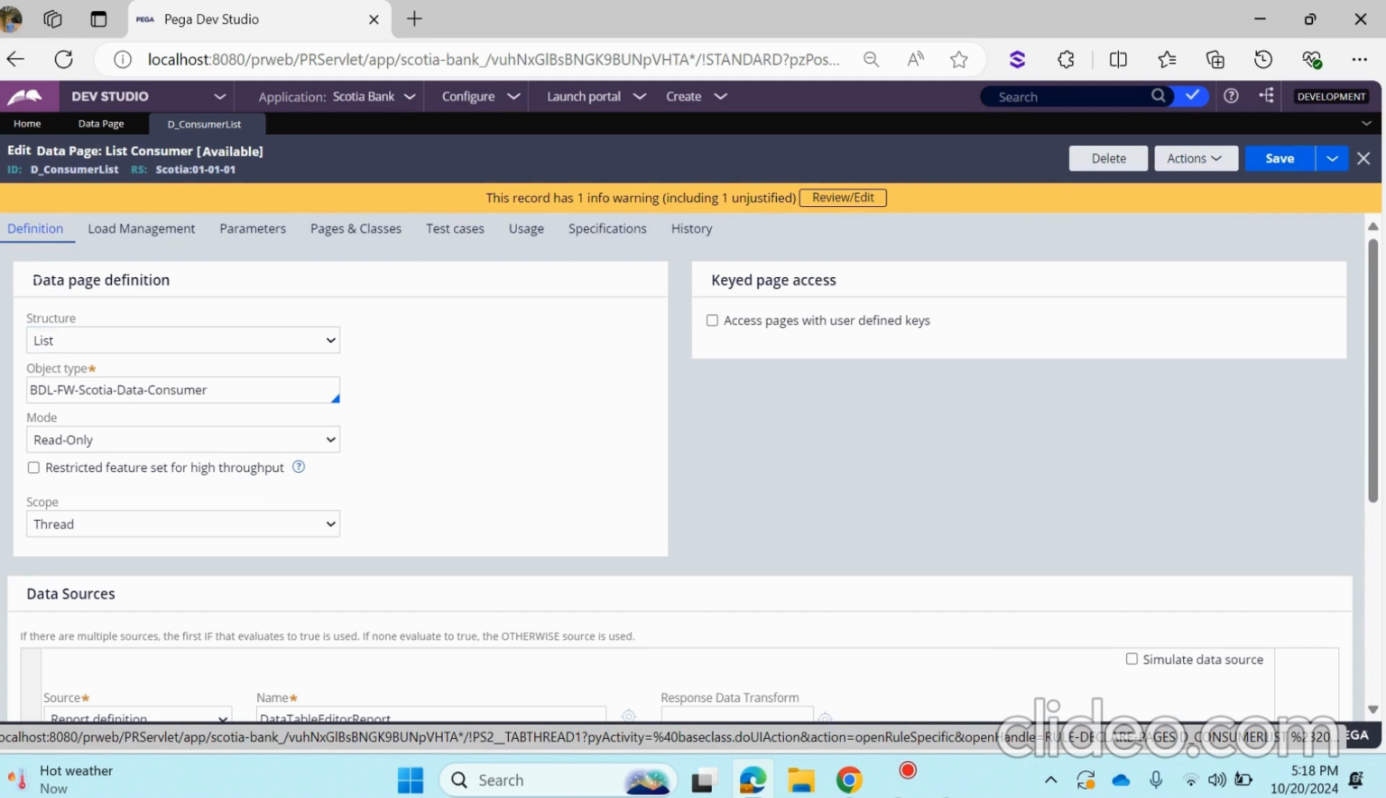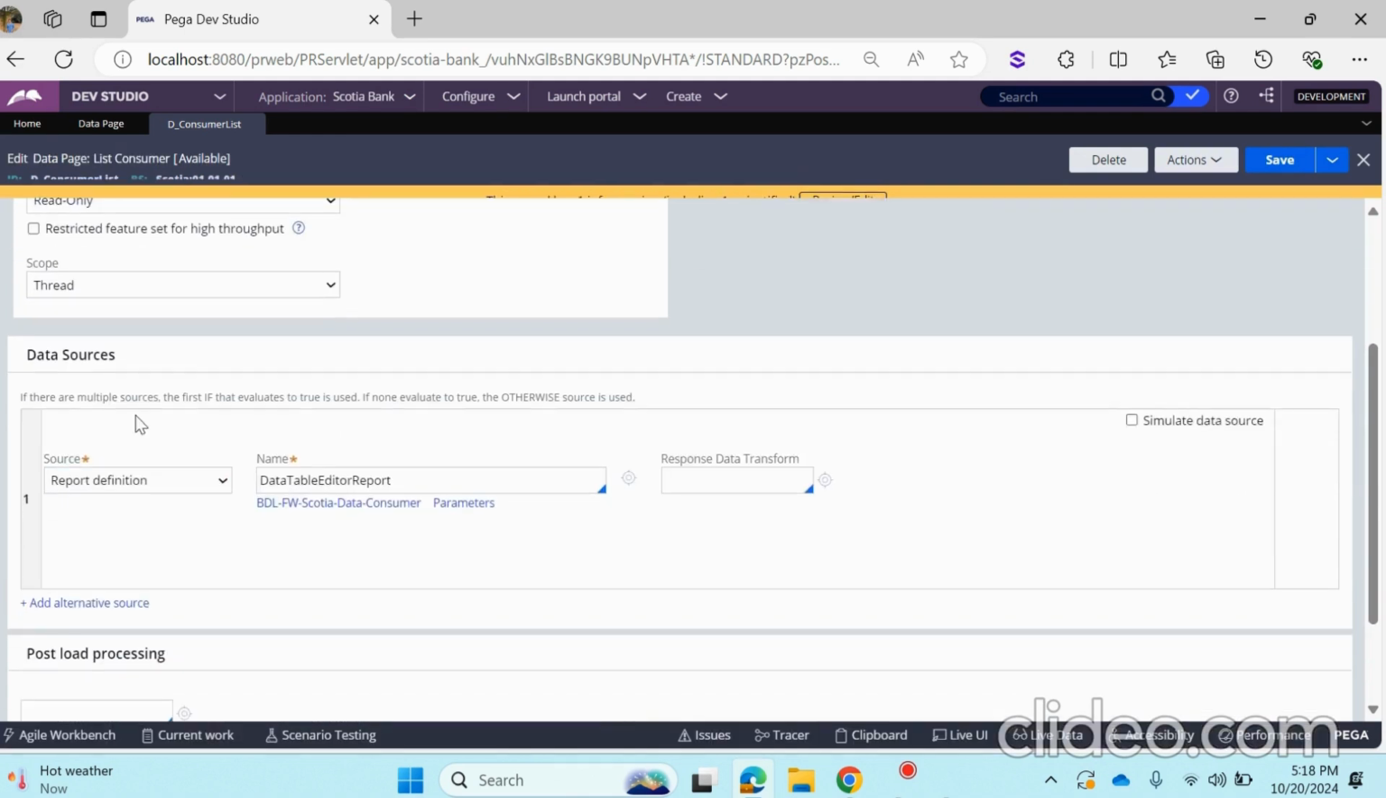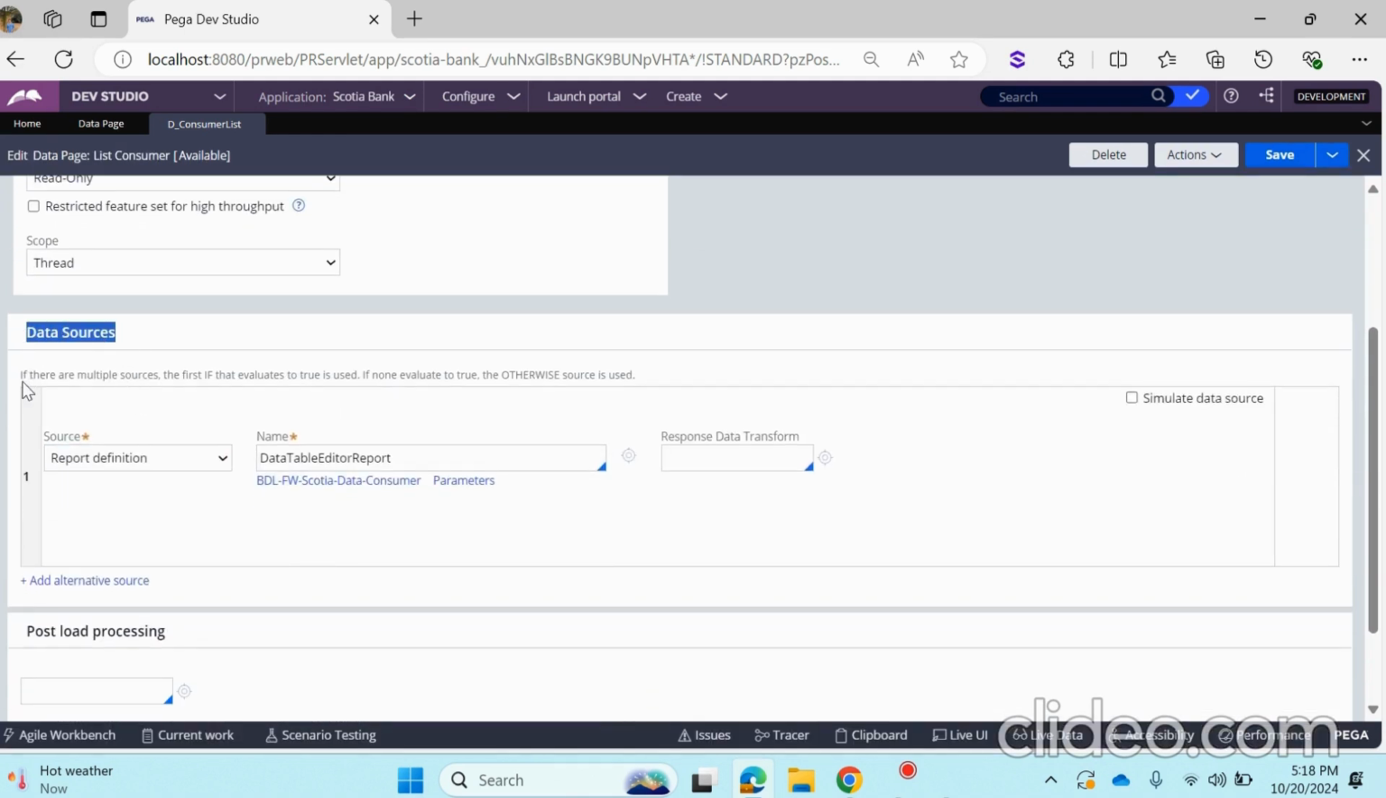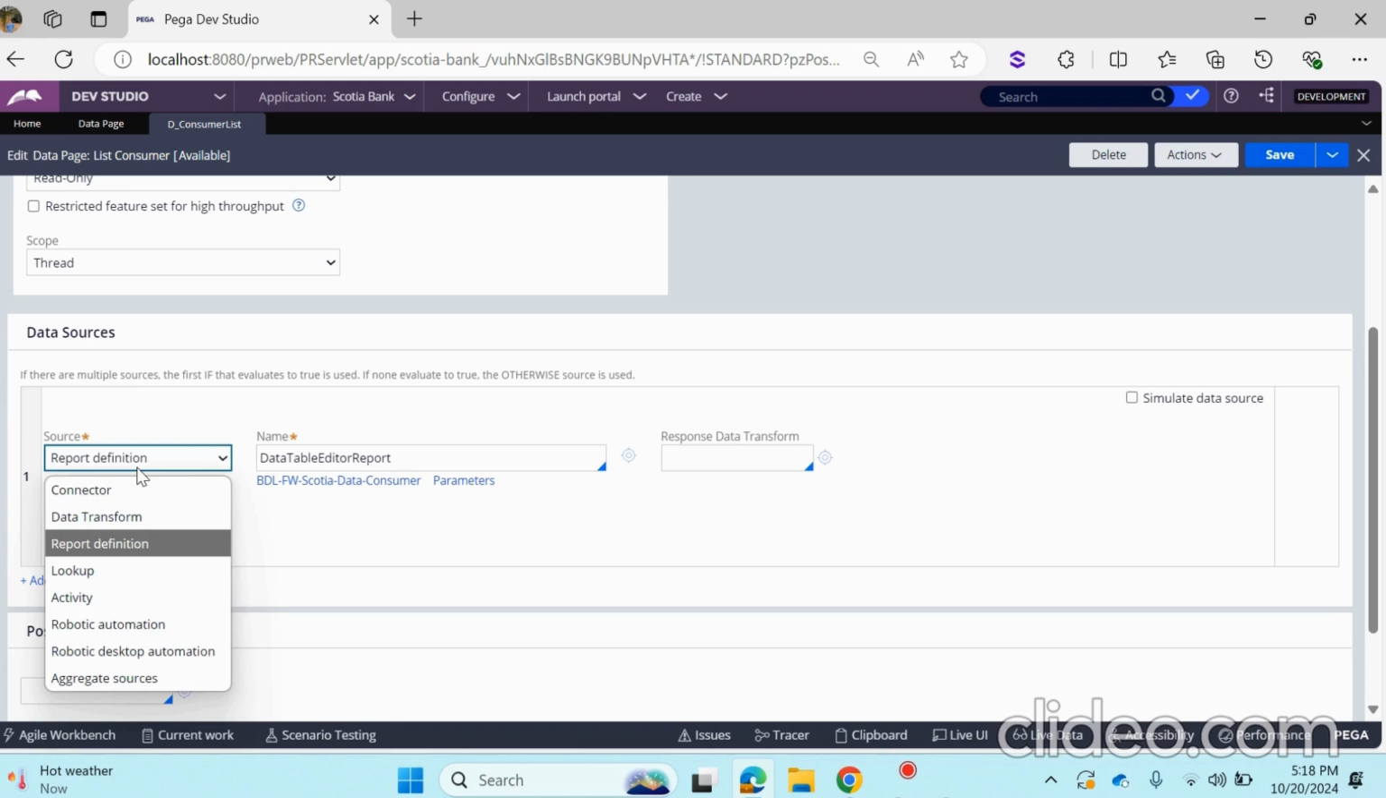In this data page you have the data page definition and you have data sources. And remember, if there are multiple sources, the first one whose condition evaluates to true is used, which means we can create multiple sources at a time as a data source. So what does data source mean? Why do we need to give the source here? You can see here the source is report definition. You may also have a lot of sources like connector, data transform, lookup, activity, robotic automation, desktop automation, and aggregate sources.